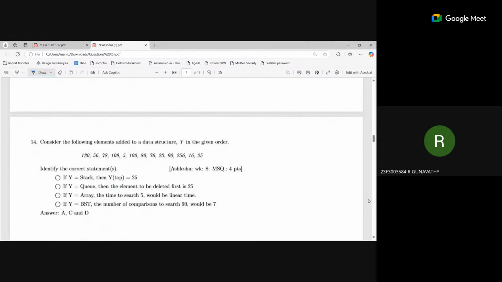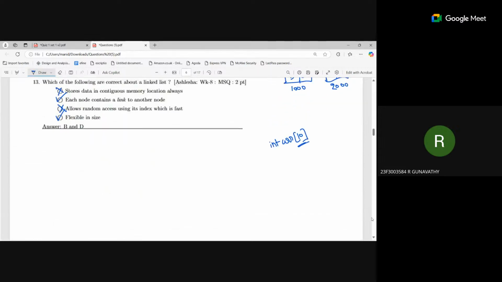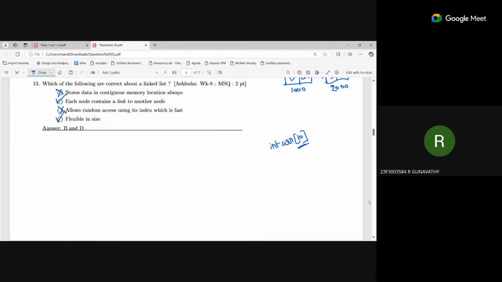Ma'am, for the wrong option C, what can be the question? Allows random access. So in linked list, random access is not allowed, no? How can you randomly access a node? You don't know the index. What can be the question to make option C correct? This is wrong for linked list. I agree. But what can be the right question for option C?